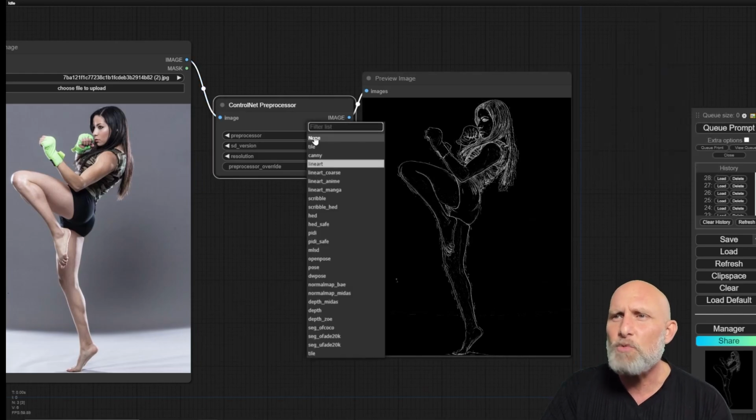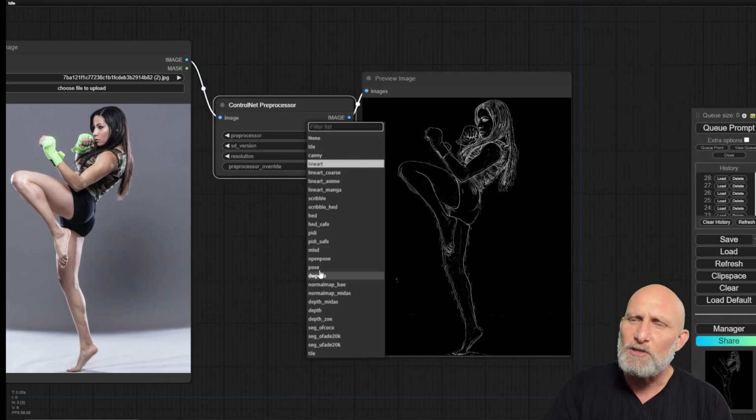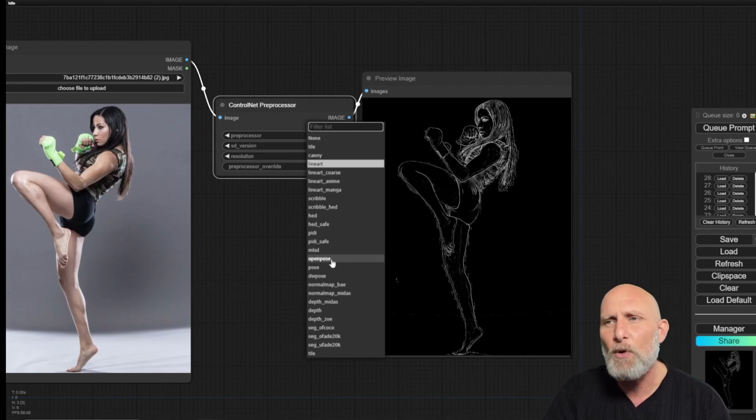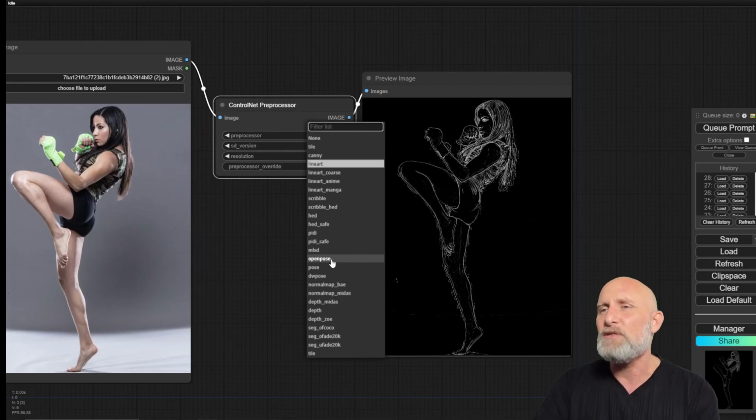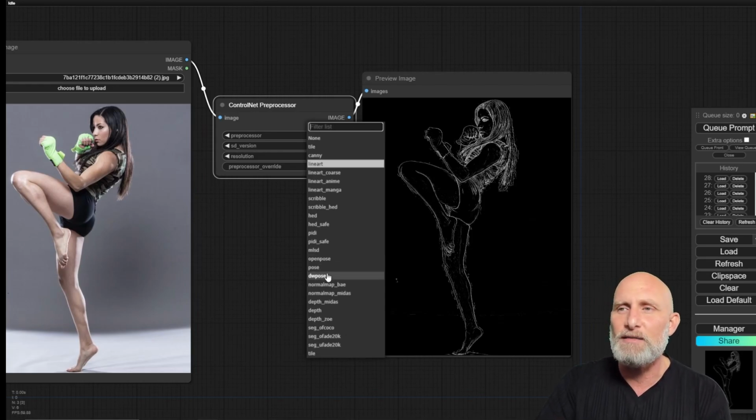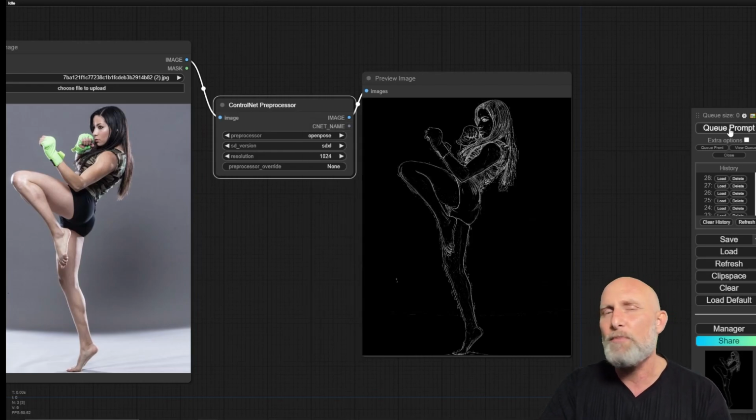And the next one that we're going to choose will be the pose. So you have three options for pose. I usually use the open pose. It works almost any time. If you encounter a situation where open pose doesn't do a great job, you can test the other two, but I'm going to do open pose and use it.